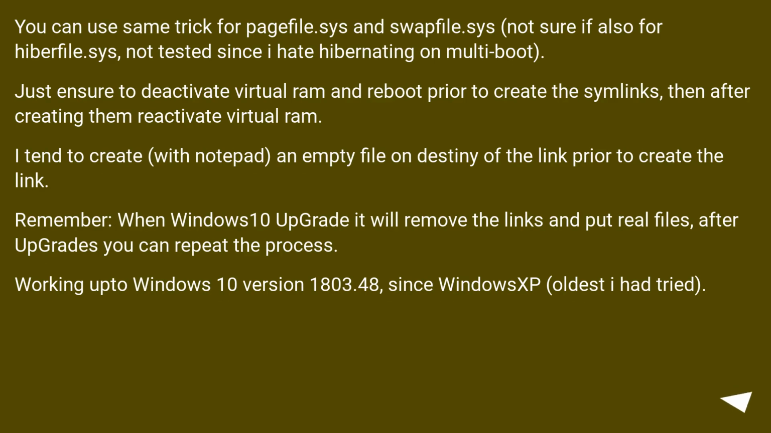You can use the same trick for pagefile.sys and swapfile.sys, not sure if also for hiberfil.sys, not tested since I hate hibernating on multi-boot. Just ensure to deactivate virtual RAM and reboot prior to creating the symlinks, then after creating them reactivate virtual RAM. I tend to create, with Notepad, an empty file at the destination of the link prior to creating the link. Remember, when Windows 10 upgrades it will remove the links and put real files. After upgrades you can repeat the process.